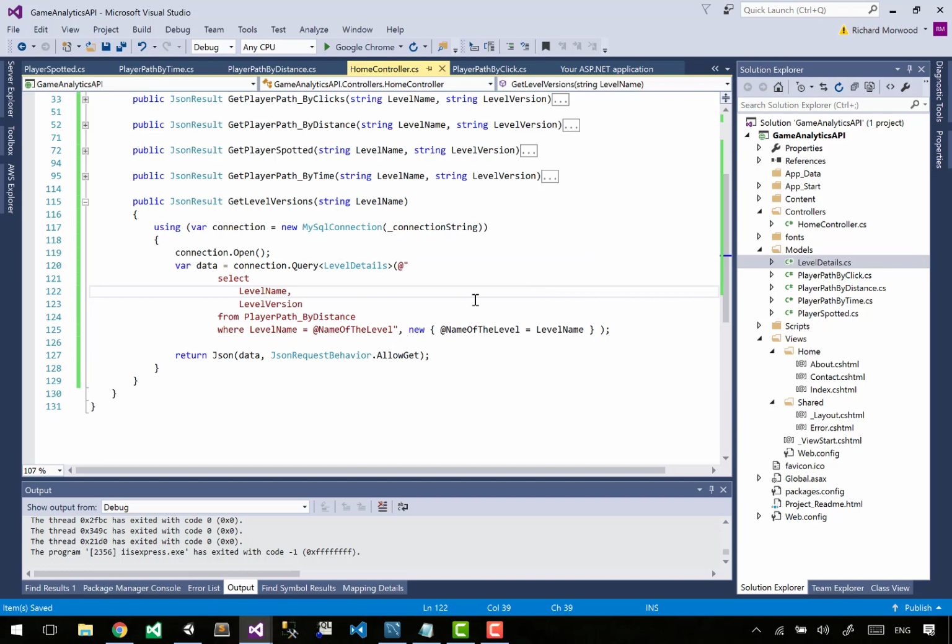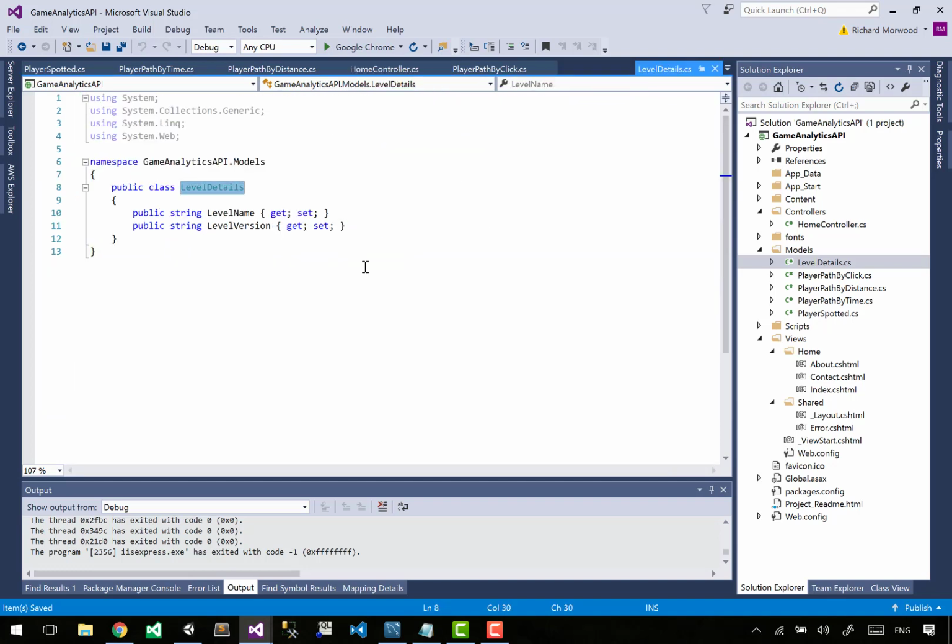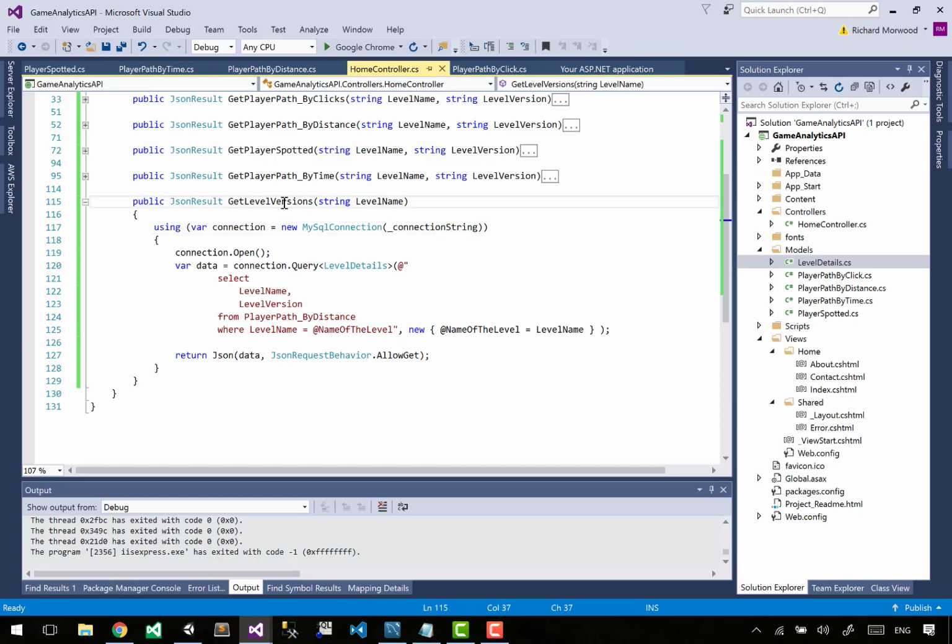Anyway, all right, cool. So we can pass in a type of level details, which if we look in this one, which we created in the first video of making this API, we made this class for the intro to MVC. If you skip the intro to MVC video, that is where we made this class, public class level details. All it has is level name and level version, which happens to coincide nicely with this particular get level versions, level name, level version. Nice. So let's quickly try this out.